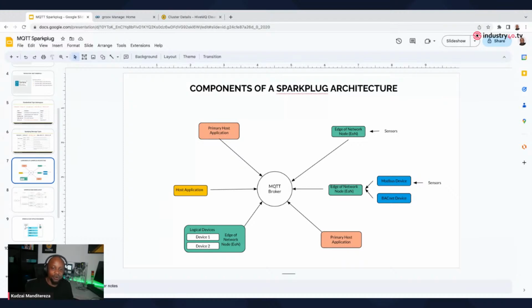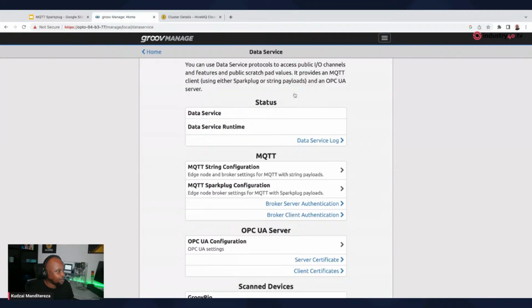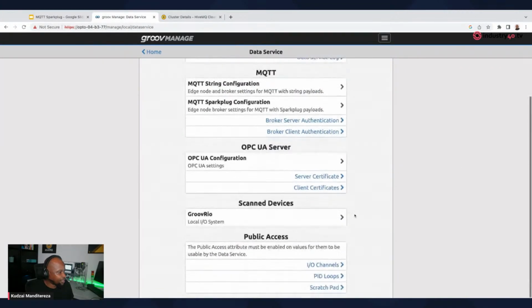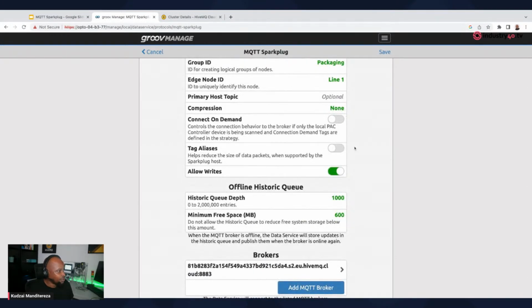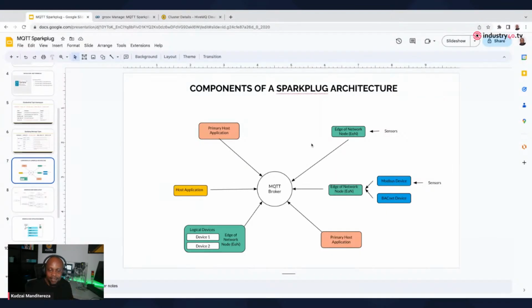What determines whether an application is a primary host or not? It is an edge of network node, which again, if you go back to this interface here for Opto22 Groove Rio, you can see here that there is an option for specifying the primary host, right? So this is where the edge of network node is then able to specify that this is my primary host. So the primary host is a host from the perspective of an edge of network node.